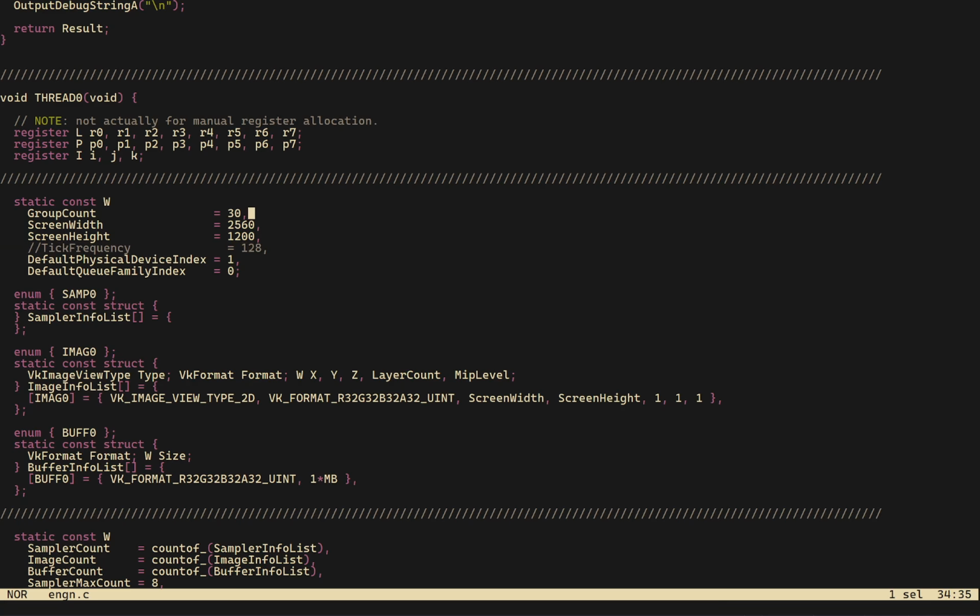Group count here should be equal to the number of SMs you have if you have an NVIDIA GPU, or compute units if you have an AMD GPU. The work group count. This is the work group count. Screen, whatever. This shouldn't be here. It should be automatically set, provided you give it the features that you require.